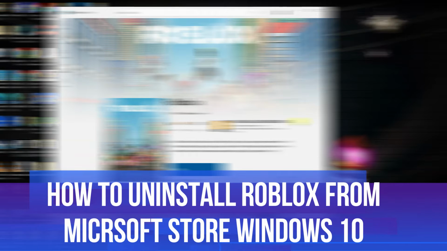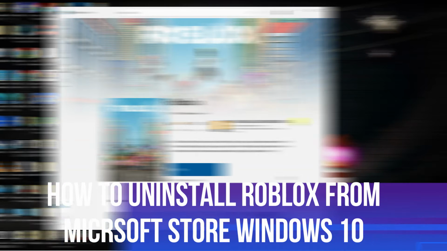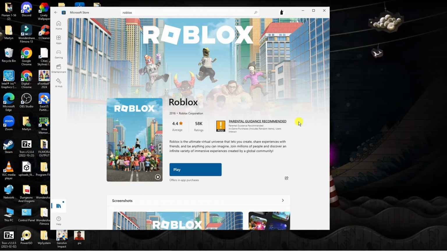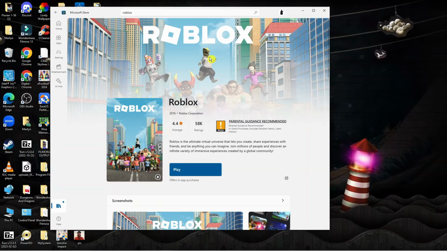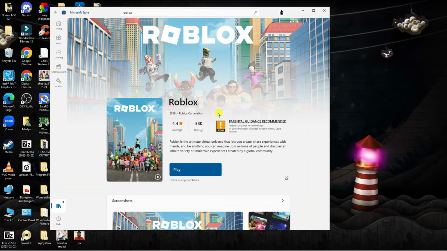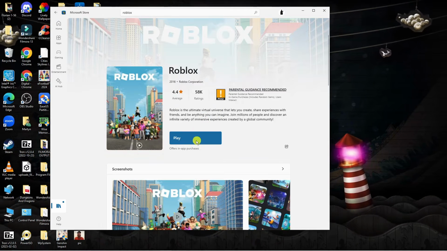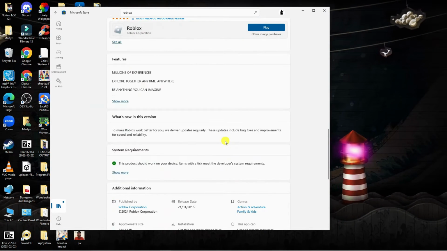In this video, I will show you how to uninstall Roblox from the Microsoft Store on Windows 10. So let's jump straight into it. So here we are, as you can see, on the Microsoft Store. I'm currently on the Roblox app page. As you can see, there is a button to play, but there's no option here to actually uninstall.